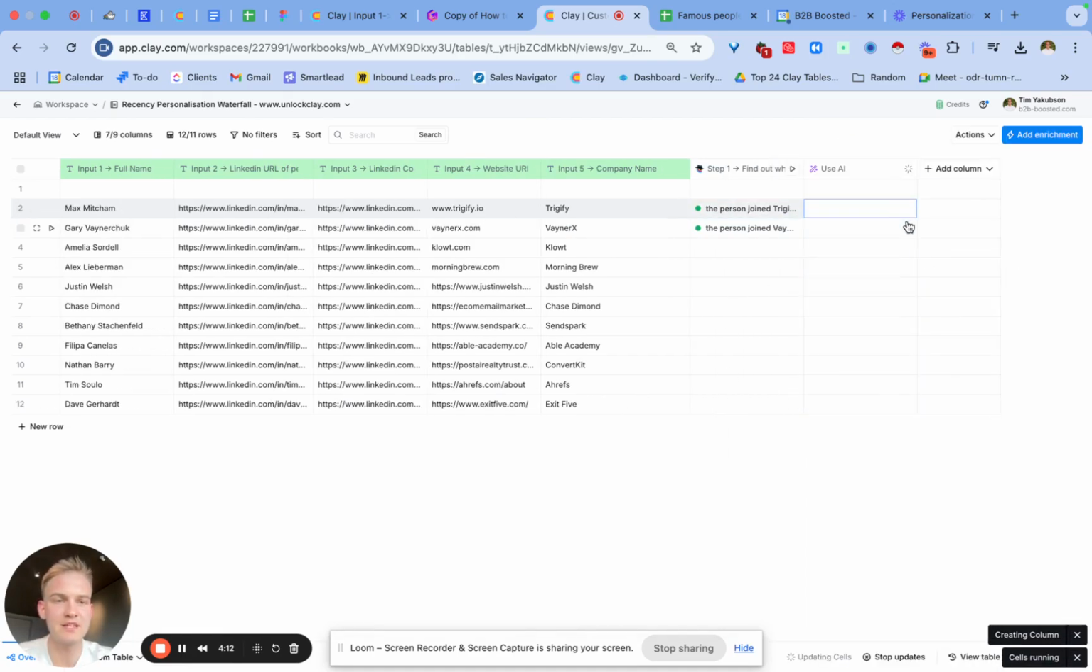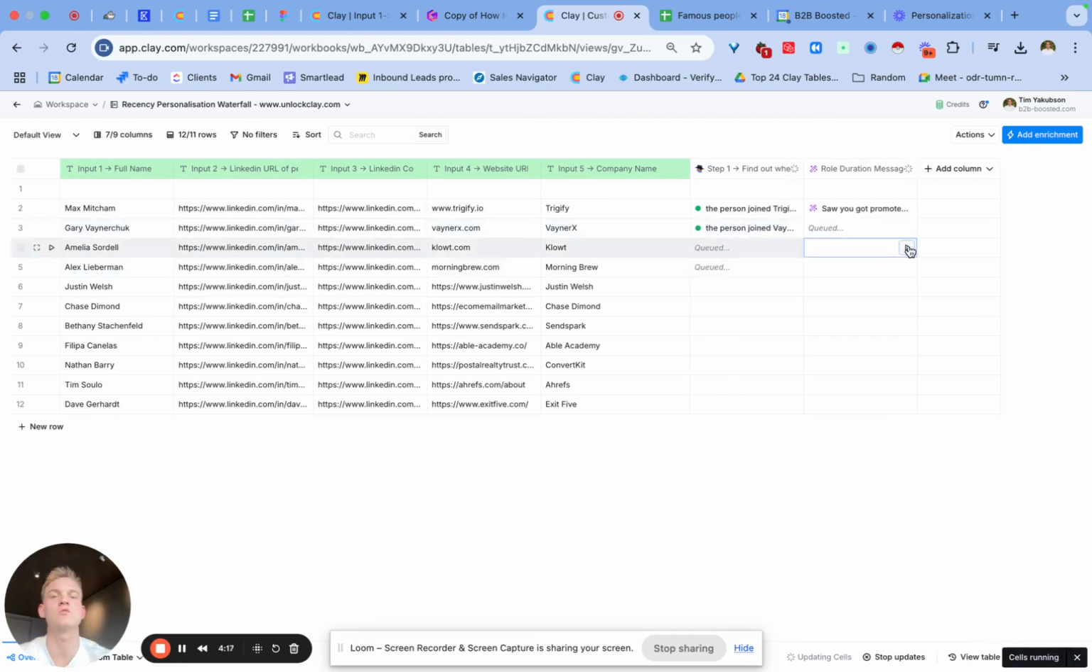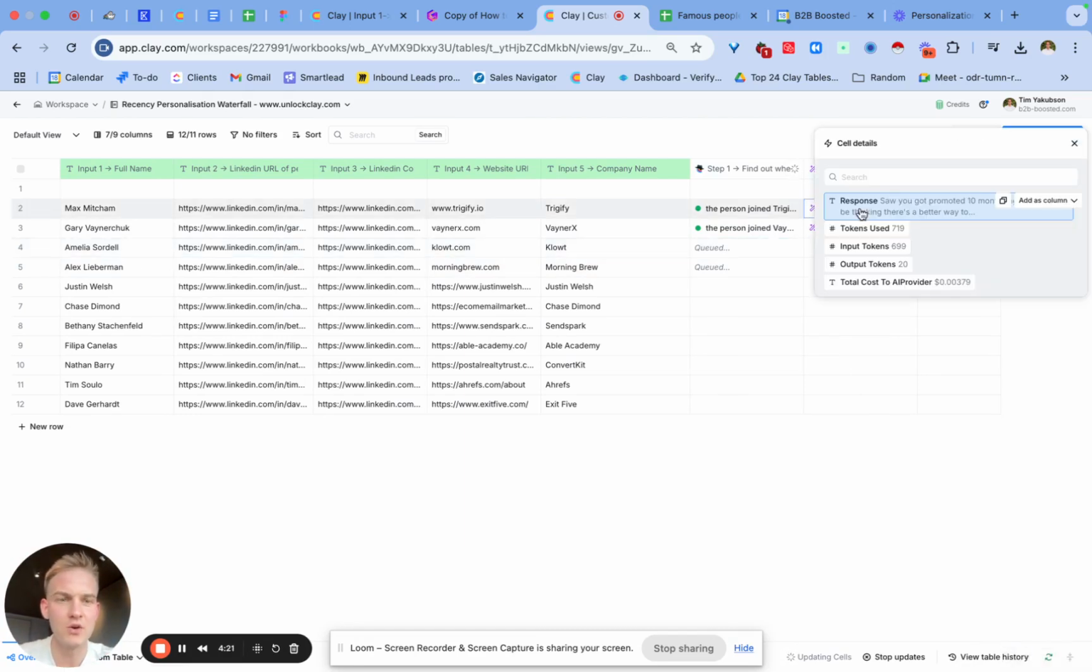And let's just see how it plays out for a couple of prospects, because I want to try this out before actually launching it at scale for every individual person. So straight away, we can see over here it says, sorry you got promoted 10 months ago, you must be thinking there is a better way to... And then obviously we can autofill whatever and put it somehow into our sales pitch.